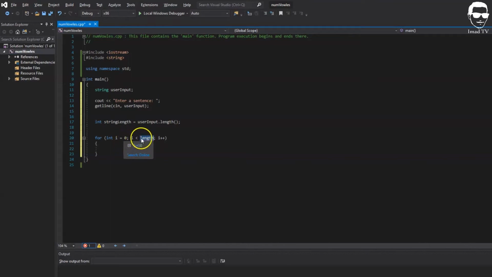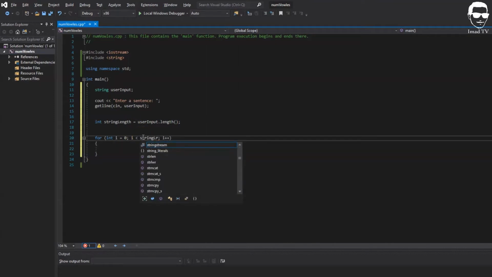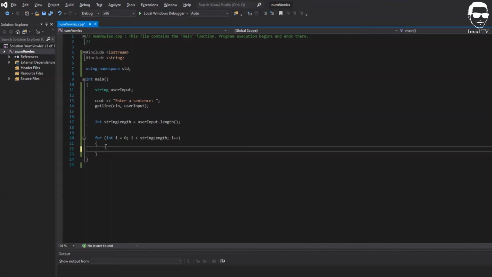So it starts from 0 and checks if i is less than the string length, let's say 5, 10, whatever. So string length. Now I need to use the if statement to check for each character. So if user input, now I need to use the square brackets here, and inside the square brackets I'm gonna pass the i because I need to search for each character, not each word or each sentence, each character. If that equals to, I'm gonna use the single quotation, not a double quotation, the single quotation. I'm gonna pass the A here.